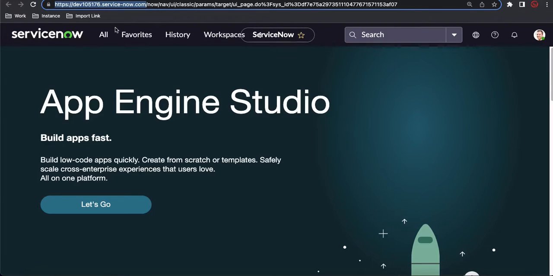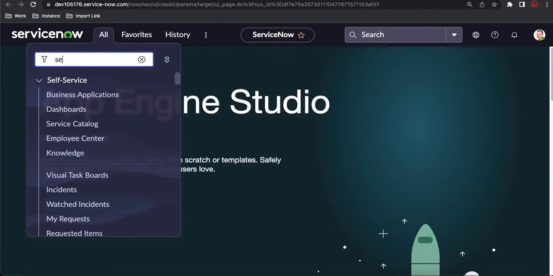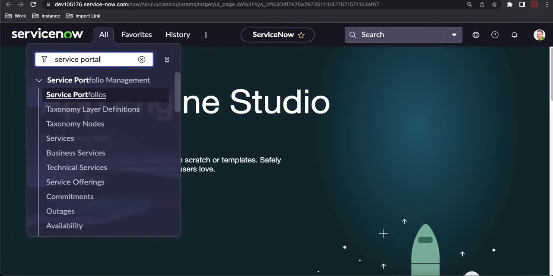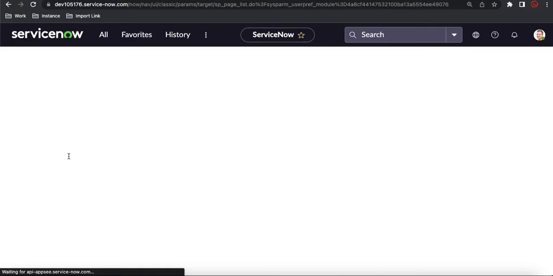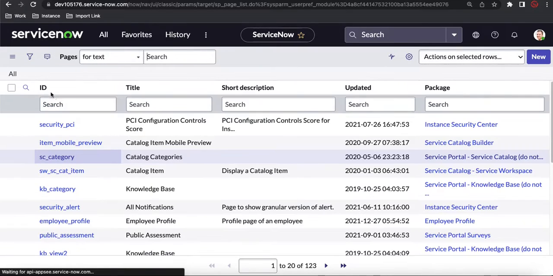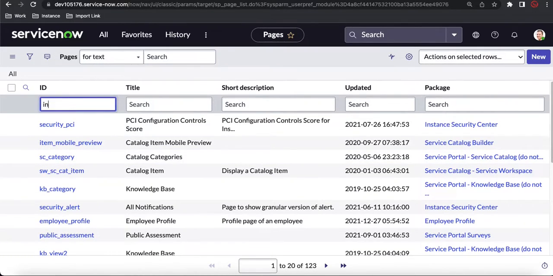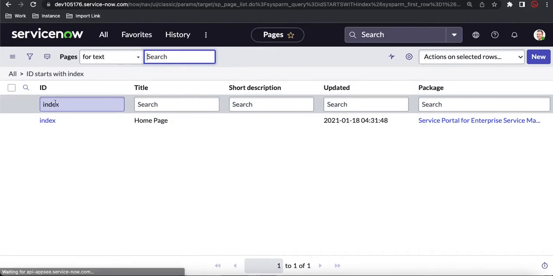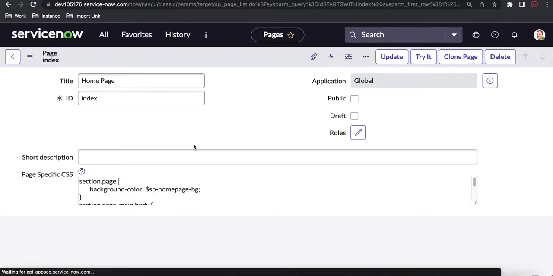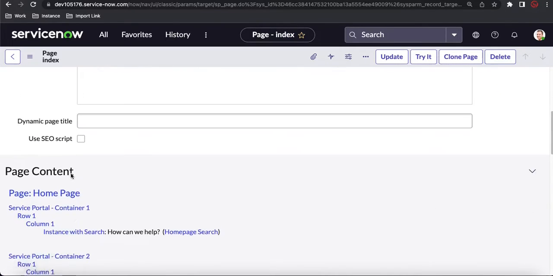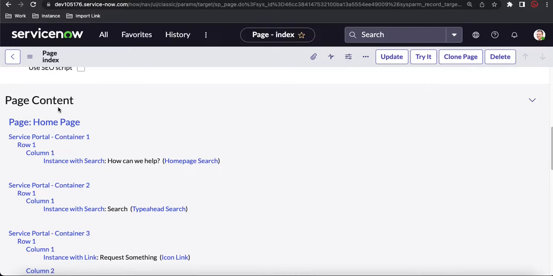If I go back to this ServiceNow instance and type service portal, under this service portal you will be able to see a module called pages. Once we open that, let's say this is the ID, and we are talking about the index page. If I open that index page, whose title is the home page, let's see what we have inside this home page.